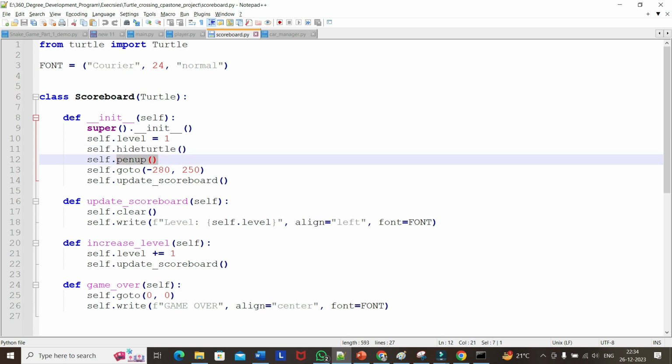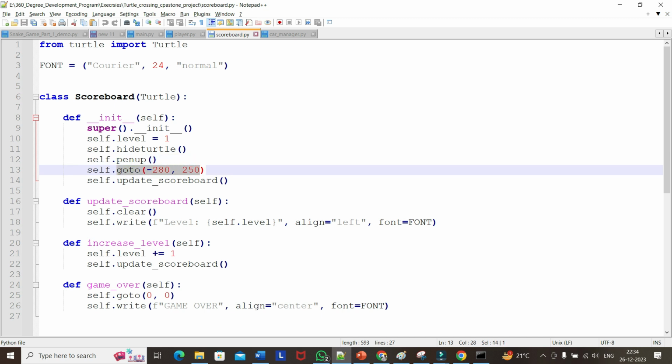We don't want any drawing to be drawn, so we are doing pen up, and we actually want it at the top left corner, so we are placing it at minus 280 and 250. It depends, we can display at 260 or 280, and if you give 300 by 300, that's also fine, but half of whatever we write will be cut off. So that's why we are giving it at least 20 pixels distance from the topmost wall.